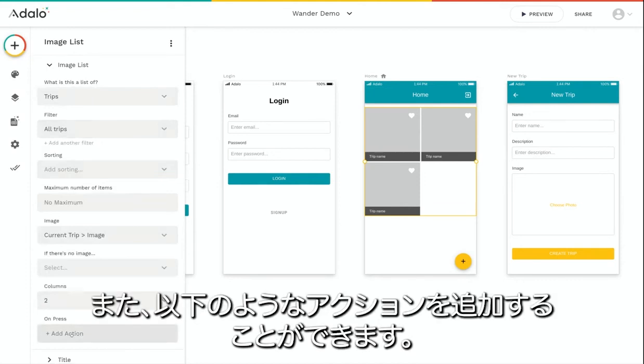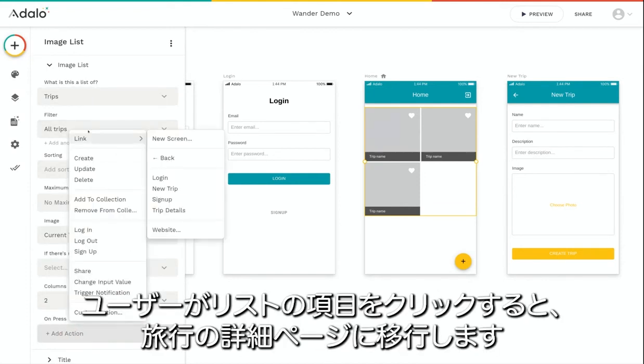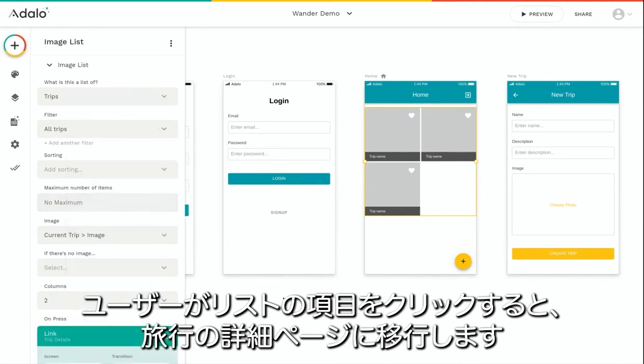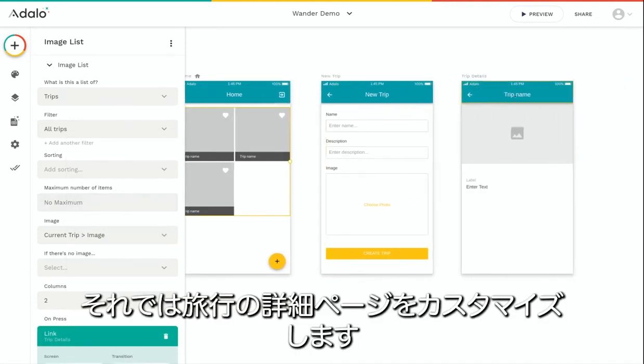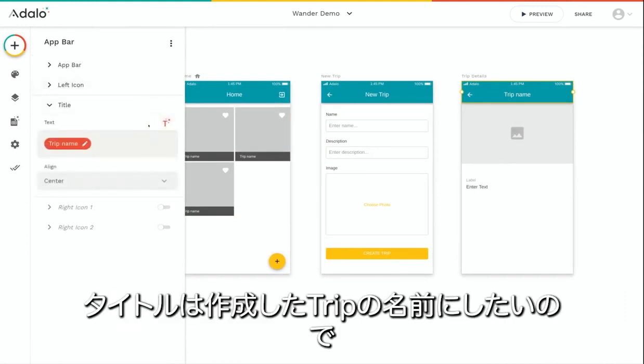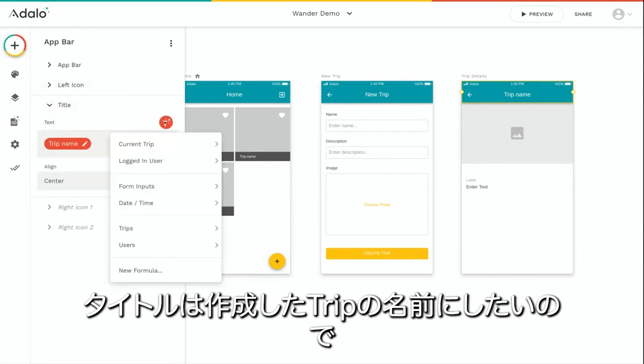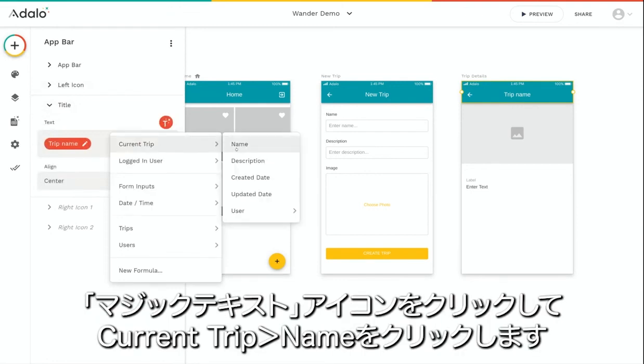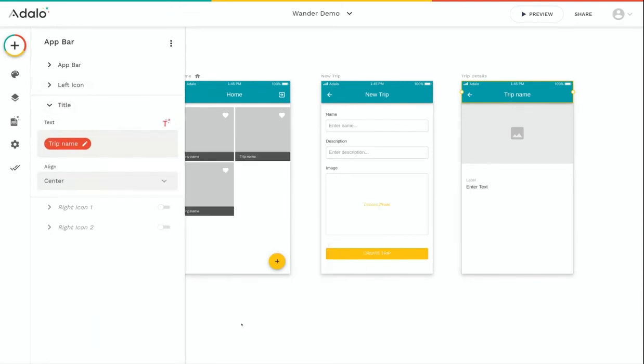I can also add an action so that whenever a user clicks on one of the trips in the list, they can be linked to the trip details screen. Then I can customize my trip details screen so that the title is actually the name of the trip by clicking on the magic text icon and choosing the current trip's name.